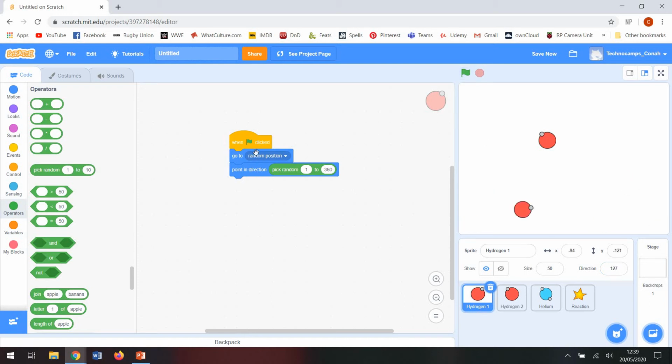Therefore, this works. Okay. These two, we only need them to happen once. Right at the start, we click the green flag, it goes to a random position, points in a random direction, and that's it. The next thing we want it to do is move. But we want it to move constantly.